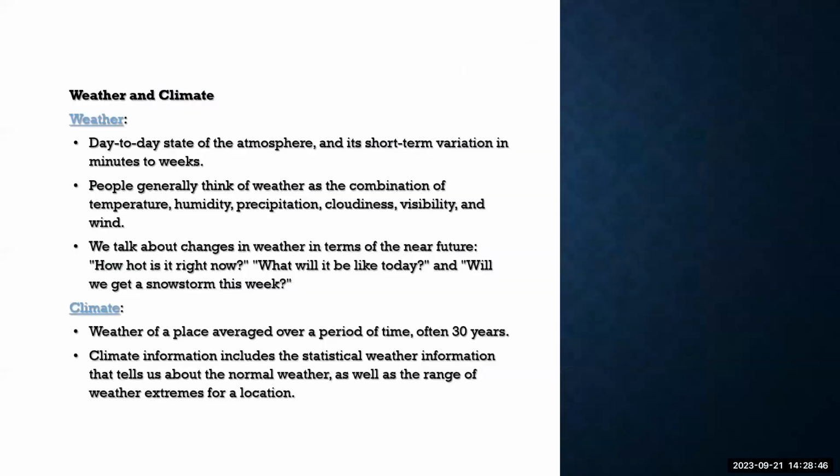So that is the starting point, and then some of the basics that many of you are already familiar with, just as a quick reminder: we are talking about the day-to-day state of the atmosphere in terms of weather, and short-term variations from minutes to weeks. That is what we refer to. People understand weather as a combination of temperature, humidity, precipitation, cloudiness, visibility, and wind.